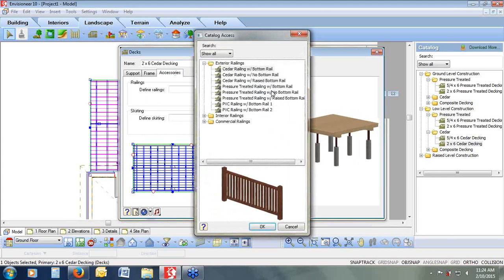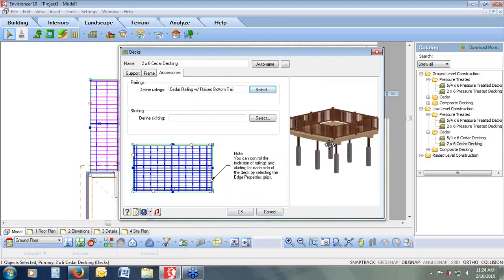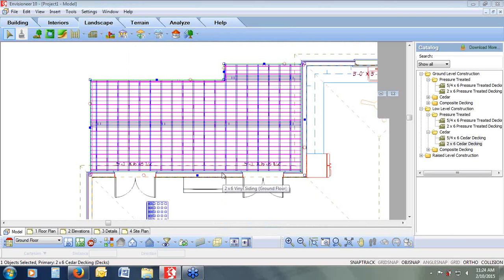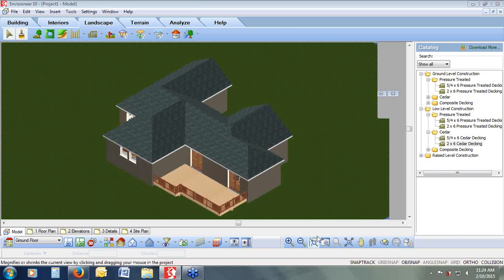So I'm going to put in a railing on top of that deck. Let's make it a cedar railing there, and it'll wrap itself around it. When I click OK, any changes that I made to that deck will appear on that deck. So let's take a look at that out in another 3D view, looking at the back side of the home.